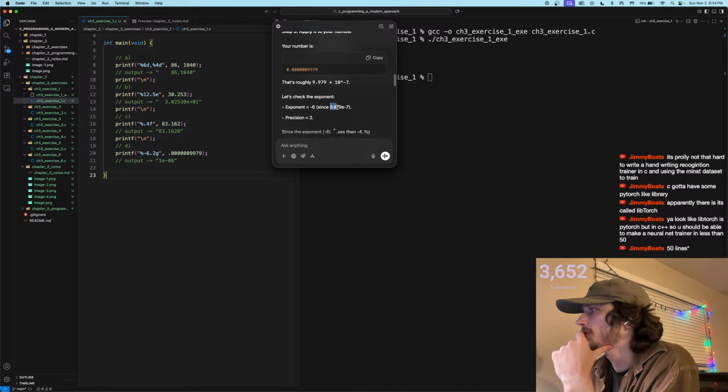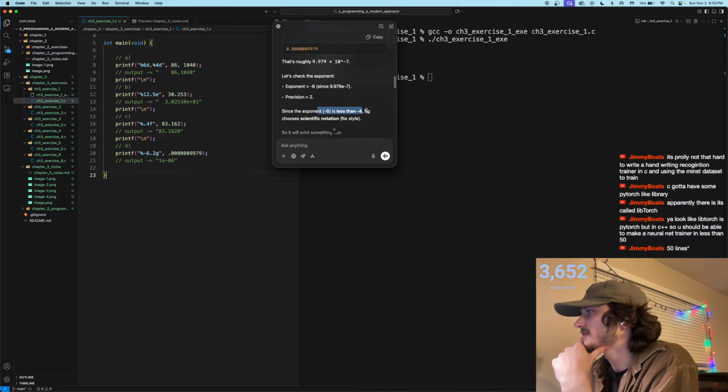1, 2, 3, 4, 5, 6, 7. 1, 2, 3, 4, 5, 6, 7, 8. So this is a field width of 8. So that's not what it's talking about here. Since the exponent -6 is less than -4. Oh yeah, okay.